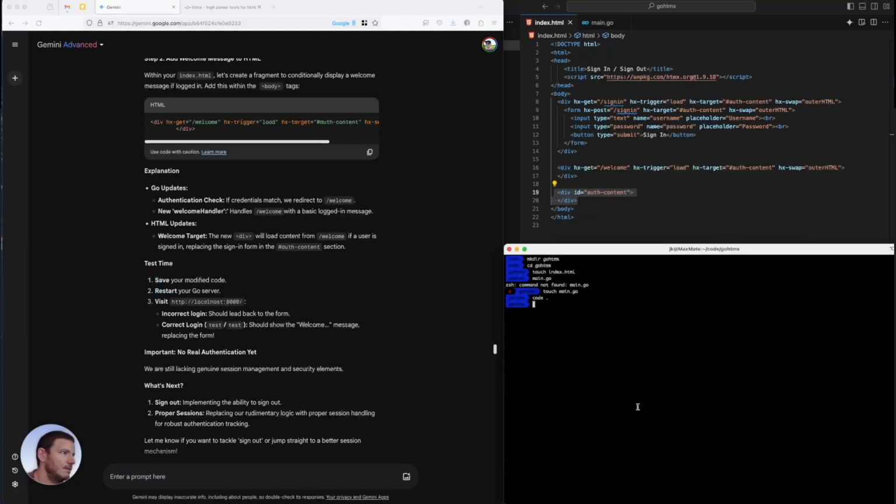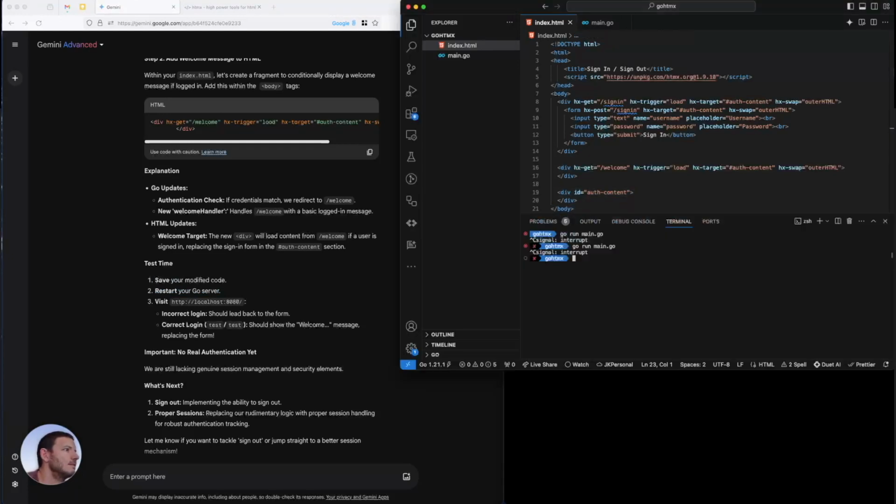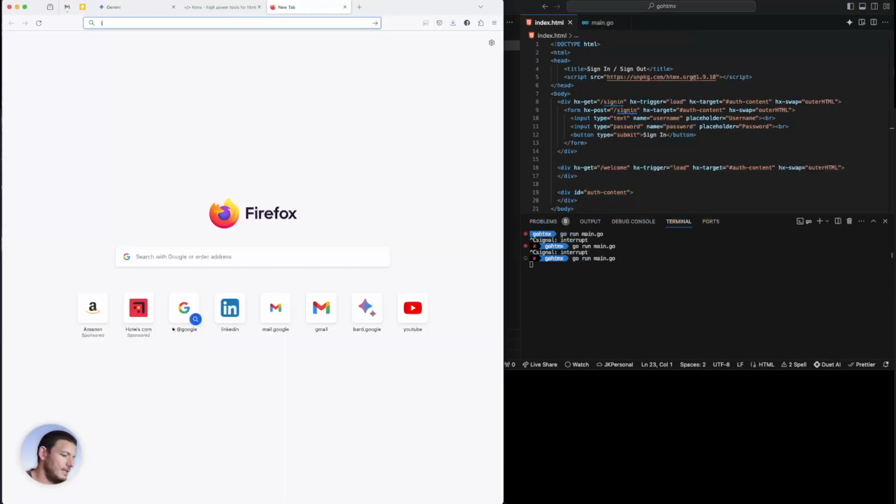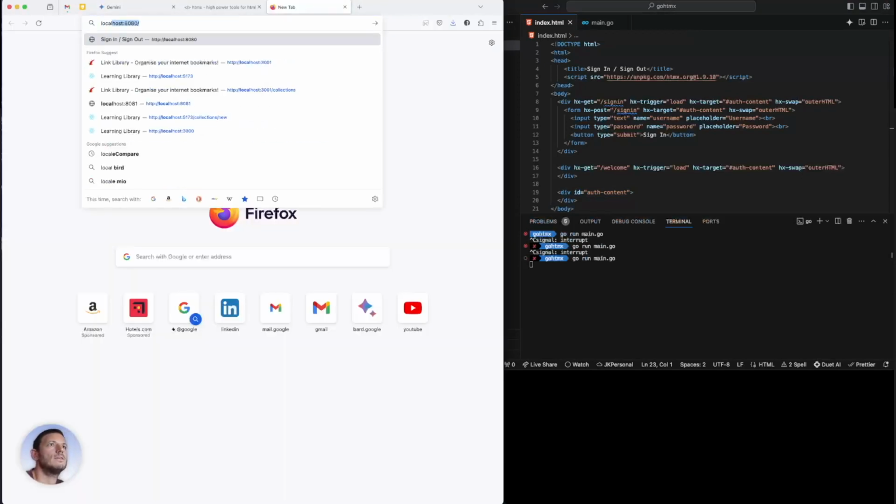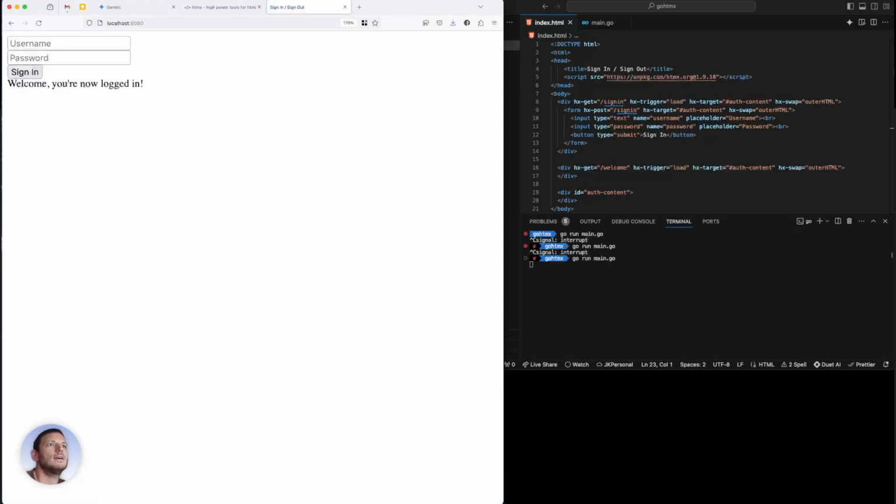Okay, so whoops, the server is not running. Oh no, yeah, no, it's not running. So let's run it now. The content is saved. So if we go here, localhost 8080. Okay, username and password. You are now signed in. Okay, that's not right. Why is it saying you're now signed in?